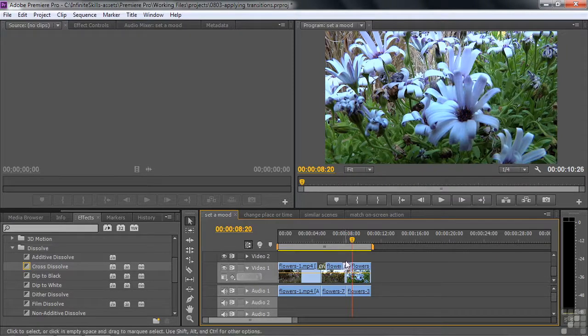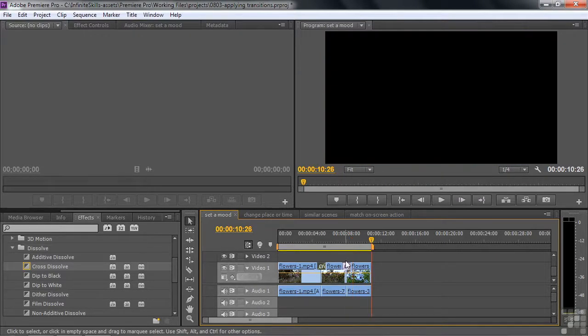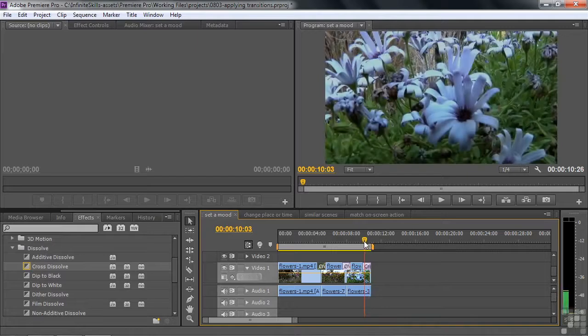I can also put it at the end. If I press the End key to go to the end of the sequence and do Control or Command V, it'll also paste the transition there. You can have transitions between clips or at the end or beginning of a clip. So here we're fading out.